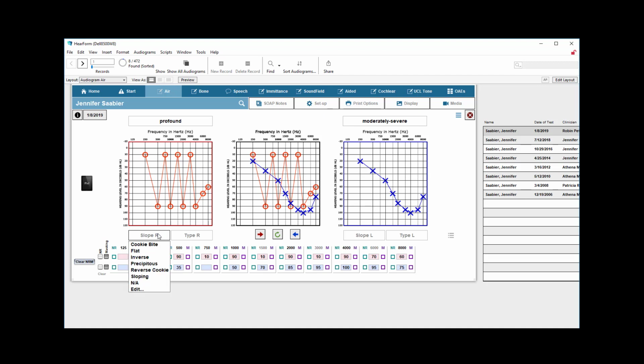Now we don't automatically put in this slope or type area here, so you can put in a reverse cookie bite or precipitous loss or a conductive, sensory, mixed sensory neural, whatever it is. You can put in your own choices there. We don't determine that for you. And the reason that you'd want to do that is then if you're going to use audiometric reporting in the SOAP notes area, then it will automatically merge that information.